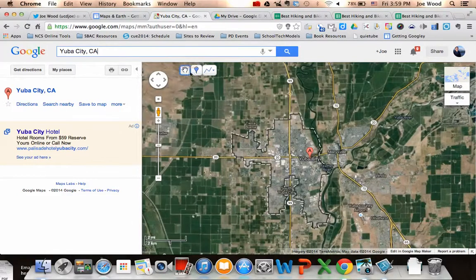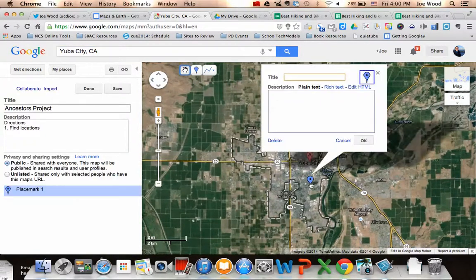And so what I'm going to do is click on this little push pin here, and I'm going to add a place mark roughly wherever I want it to be. And it opens up, and I could say, Joe Wood, family history. And in this little box, I can type in plain text. So here I go, family arrived from Germany to Yuba City. But plain text is plain, it's kind of boring.